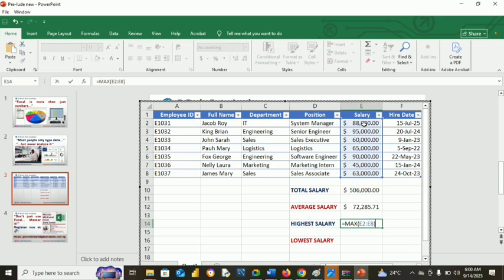Now we press enter. By the time you press enter, the highest salary is what? 95,000. The advantage of using this formula is this, because when you have a data set with like 20,000 rows, how do you determine the highest value, highest revenue, highest score? So that's one of the advantages of using what we call the MAX function.